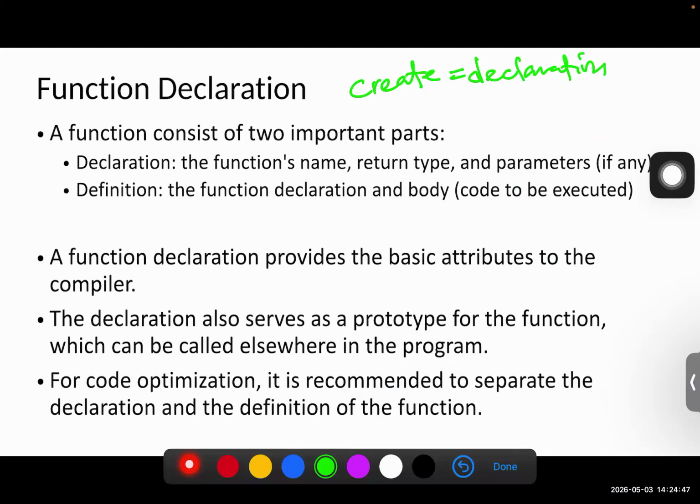So in order to declare a function, you need to do two important things. Number one, you need to declare the function. Then you need to do what we call the function definition. The function declaration is the part of the function which contains the name of the function, the return type of the function, and the parameters, if there are any, of the function.